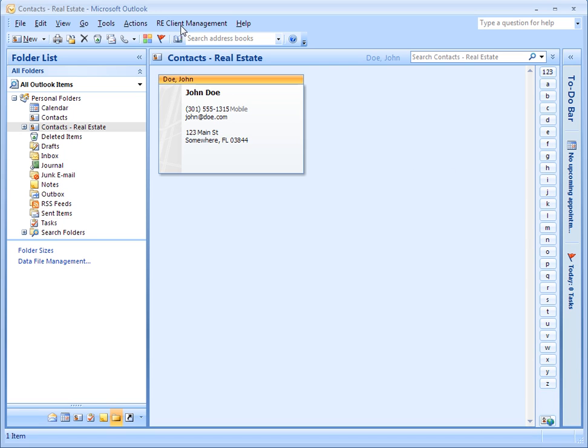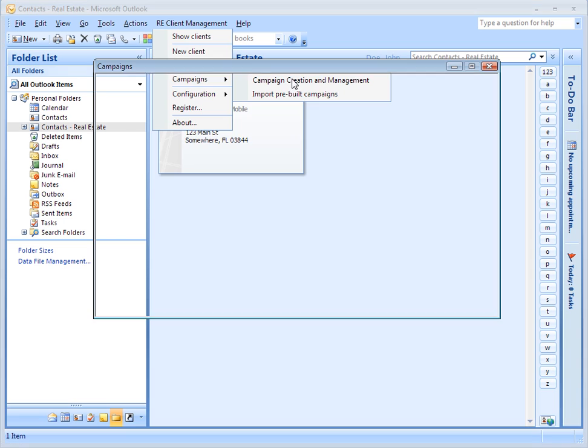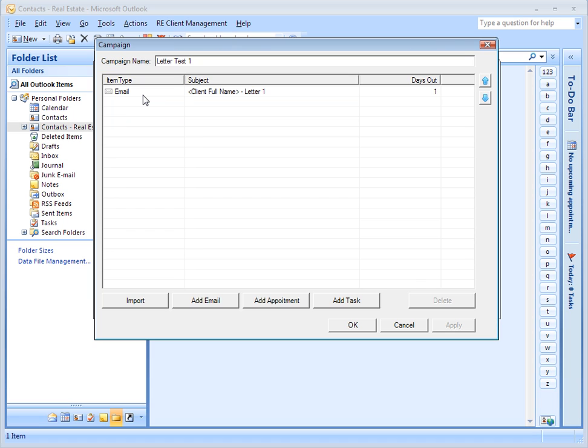You go to the menu, you click on Campaigns and Campaign Creation and Management. This brings up the campaign tool. See that I've already built some campaigns here. It'll show you those, or you can click Add to create a campaign. I'll just quickly open a campaign and show that to you. The campaigns can include emails, appointments, and tasks. You can also import existing campaigns into a new campaign, and we'll cover that in a second.